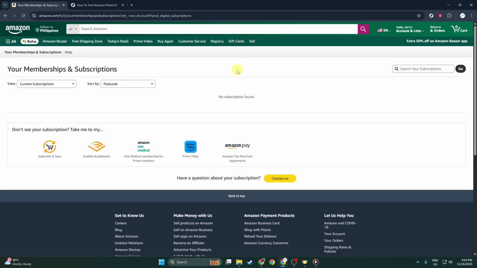From this drop-down menu, you'll be looking for the Memberships and Subscriptions link. This is generally an option you can spot amongst the other features dedicated to account management, such as orders and payment methods. Clicking on Memberships and Subscriptions brings you directly to a page dedicated to all your memberships, not just Prime. Now that you're on the Memberships and Subscriptions page, this is where it all comes together.